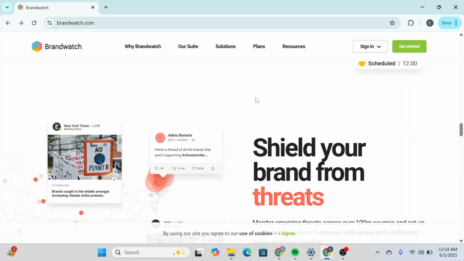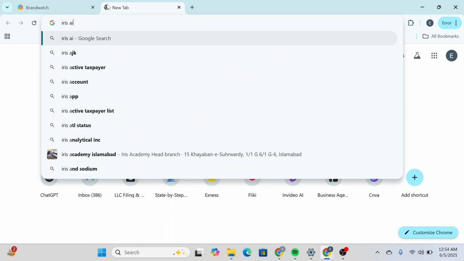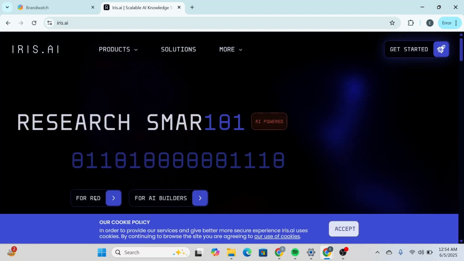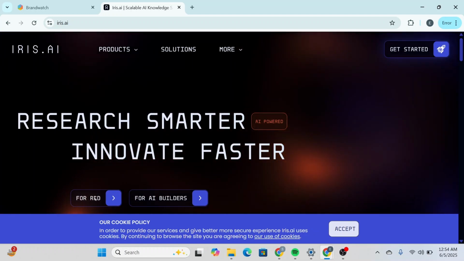Using an AI called Iris, so this is a very good AI. Let me just search for it and show you. So this is basically a very good AI, and the platform identifies patterns and clusters. So you can discover trending topics, uncover audience sentiments, and also spot PR risks before they explode. So you can see which keywords are gaining momentum.